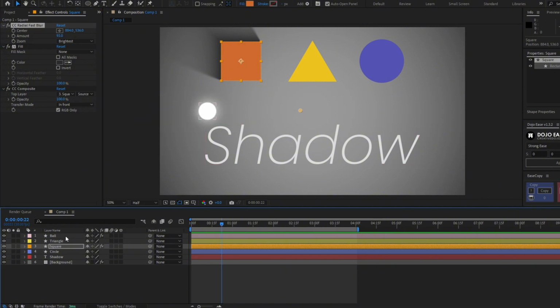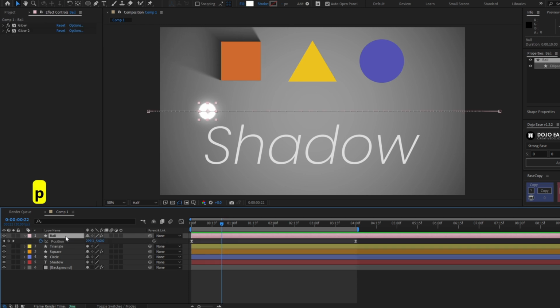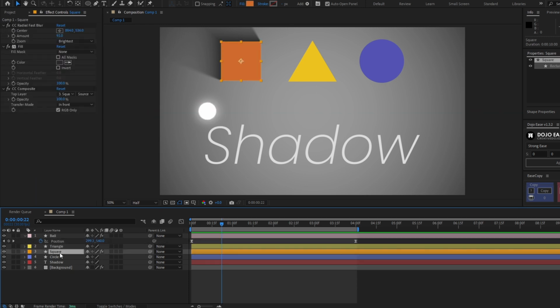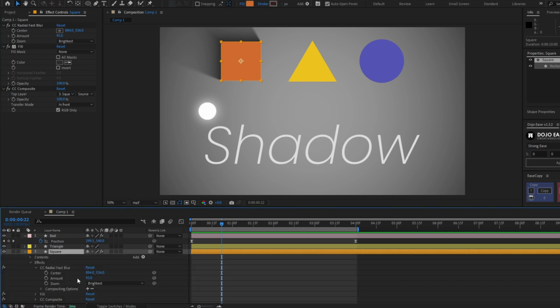So let's open the position of our layer with P and go to the square. Double click here in Center and grab the pick whip of Center and select the position of your layer. Now wherever your layer goes, the position of the shadow follows. We already have the effect done.